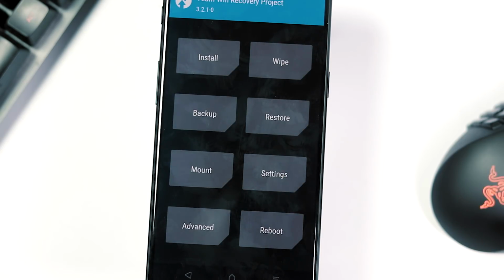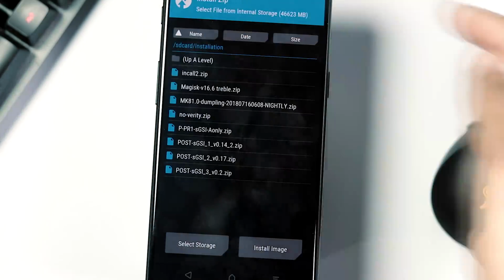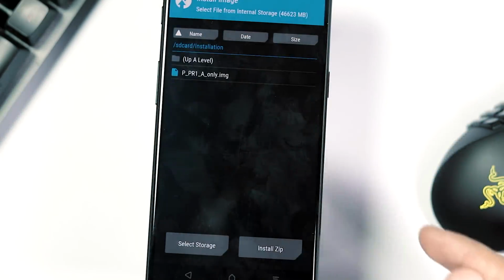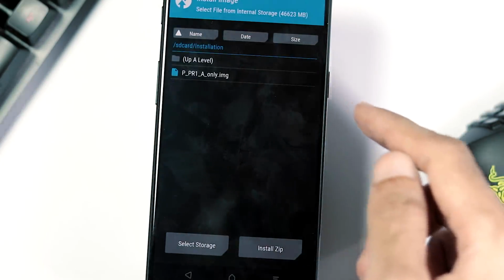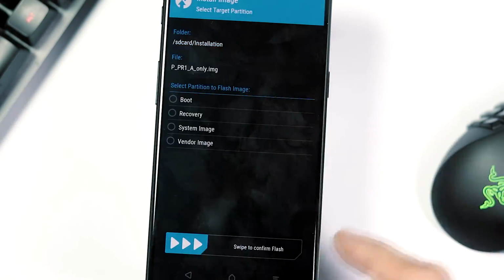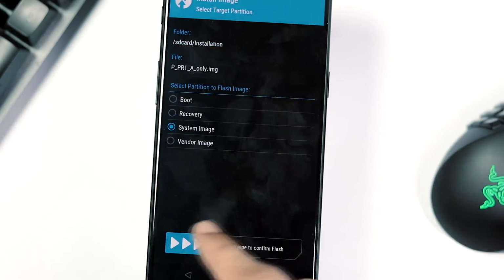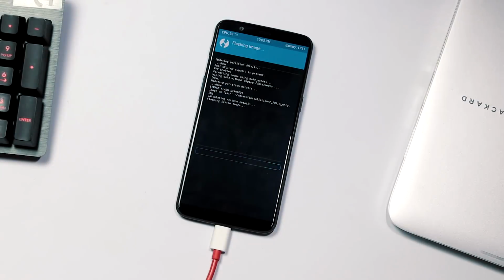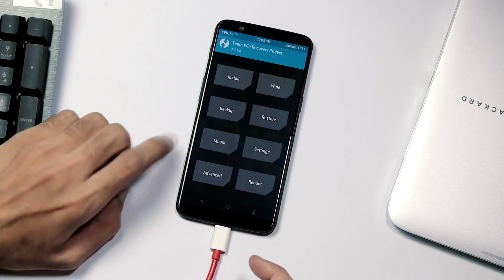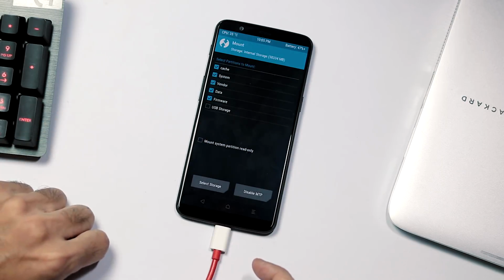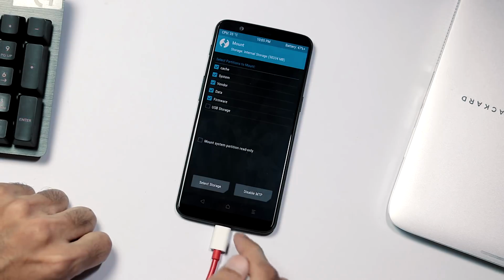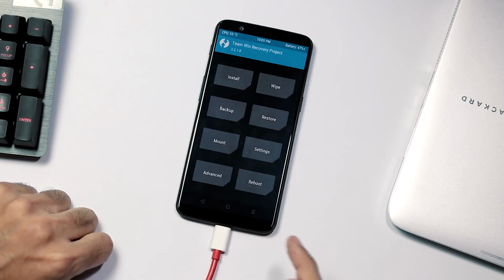Now go back to home screen, Install tab, Install image, here select Android Pie .img system image and select system image partition to flash. This .img file you can get by extracting the contents of the system image zip. After the flashing process is done, go to the home screen, mount tab, and make sure both system and vendor partitions are selected, and if not, select them.